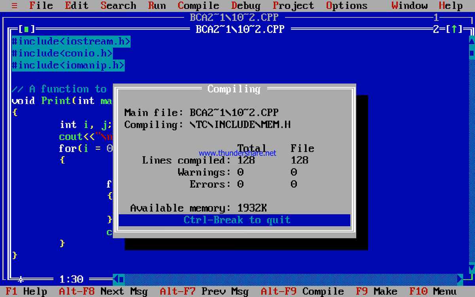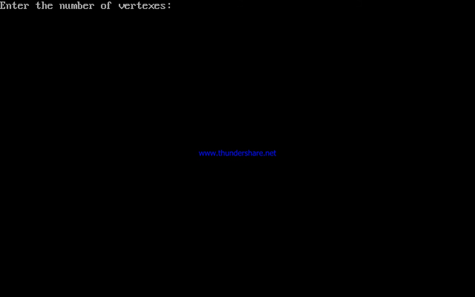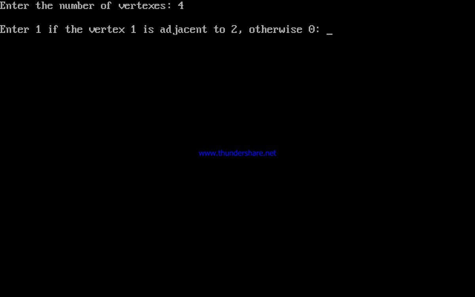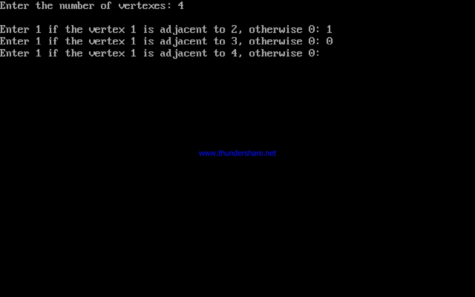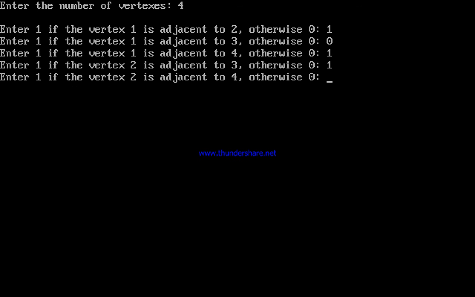Now we run that program. One number is asked of the user. Here I entered 4. Again one message is displayed: enter 1 if vertex 1 is adjacent to 2, otherwise 0. Here 1 is adjacent to 2, that's why I entered 1. Vertex 1 to 3, there is no adjacency between 1 and 3, that's why I press 0. Again I press 1 because there is an edge between vertices 1 and 4. Here again we should press 1, 1, 1.